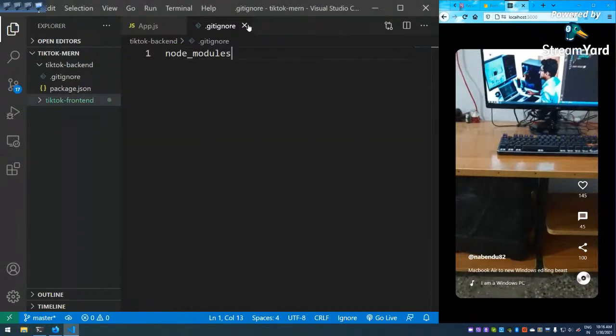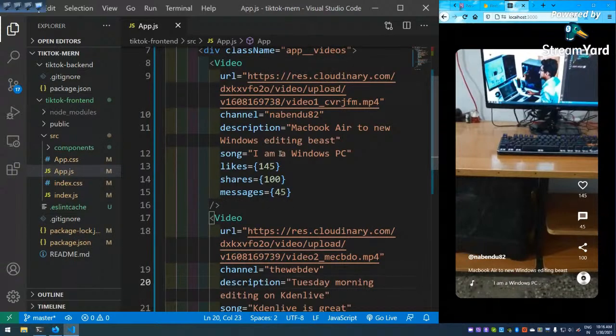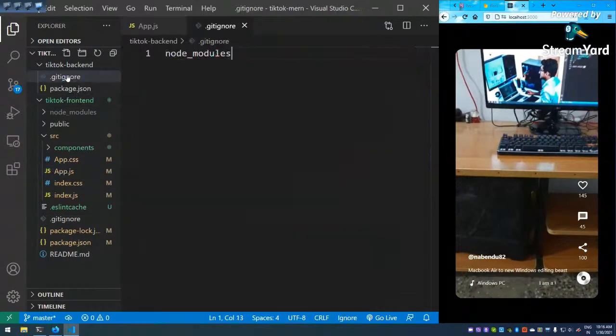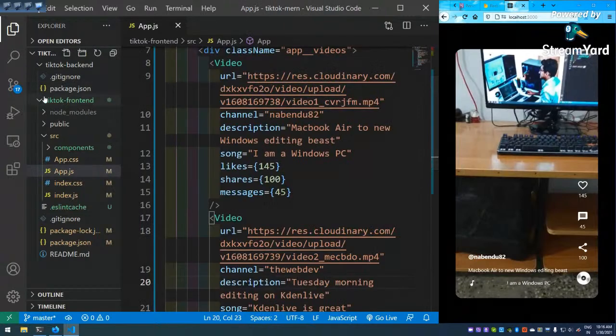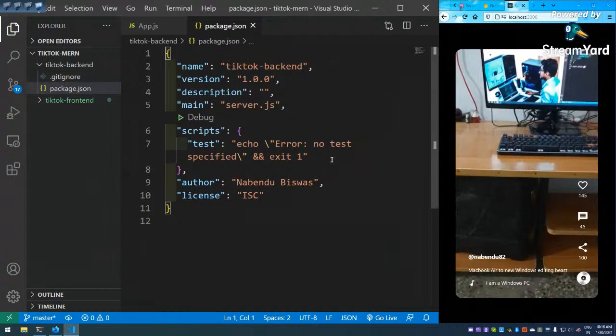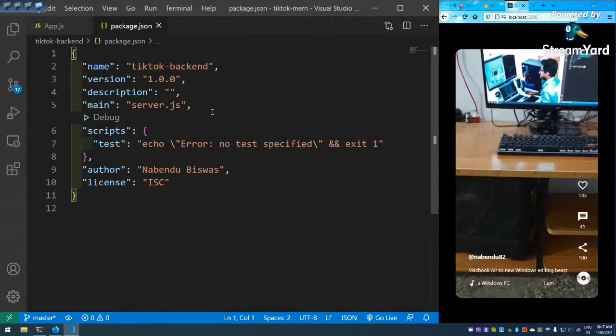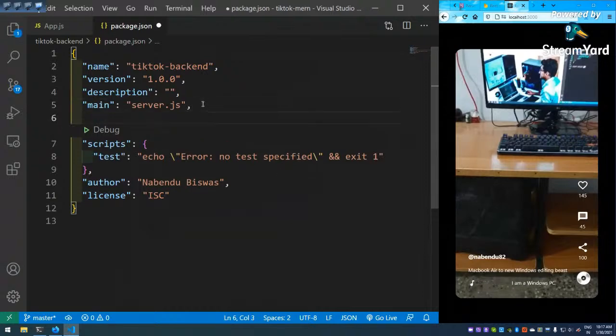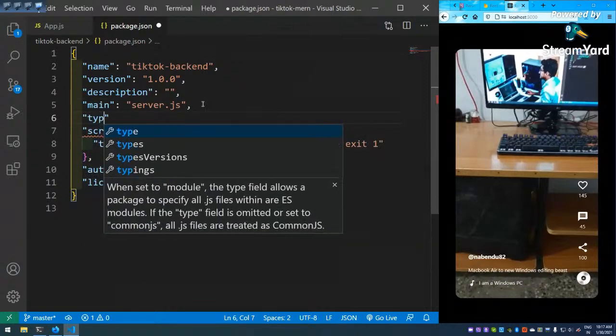So okay, this git ignore is there, the node modules, let me close it. And git ignore I have done. So now I'll go ahead and go to package.json. Actually, we have to do two things here. The first thing which we are going to do is we are going to have the import type.